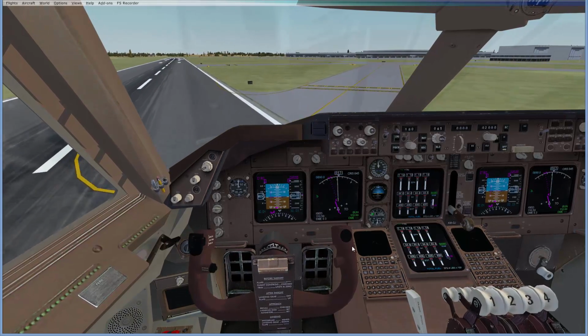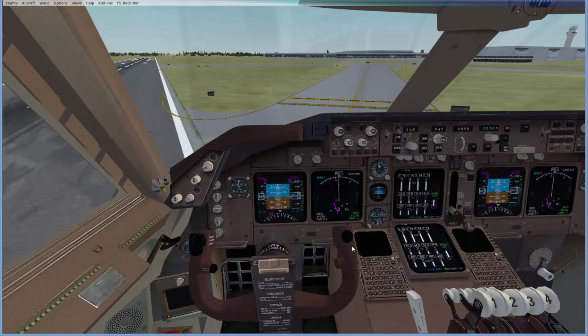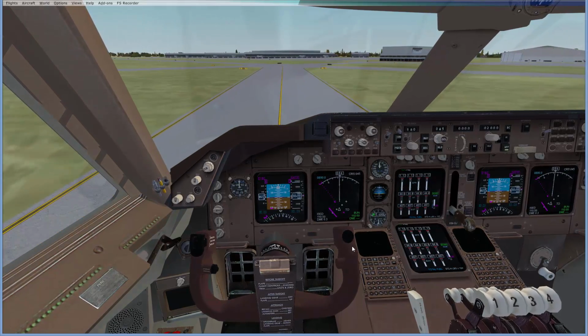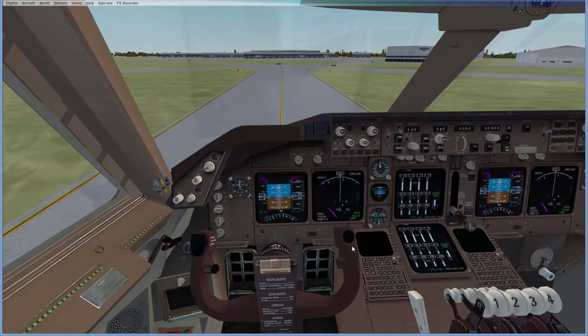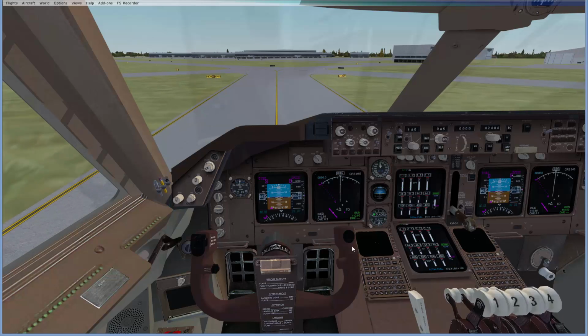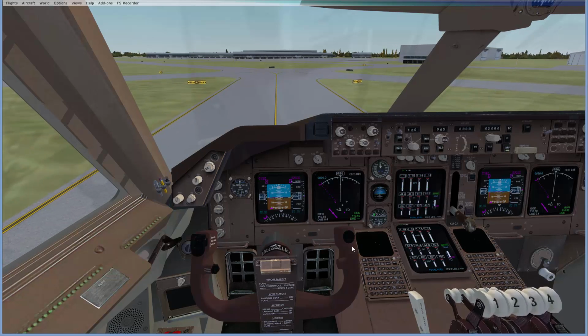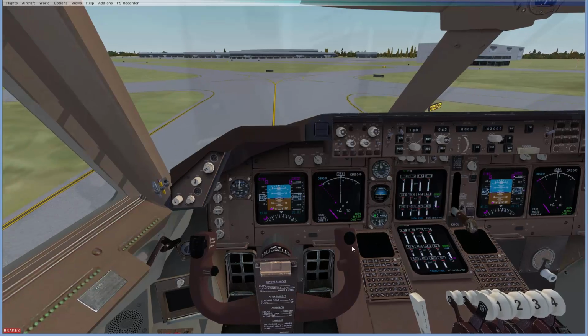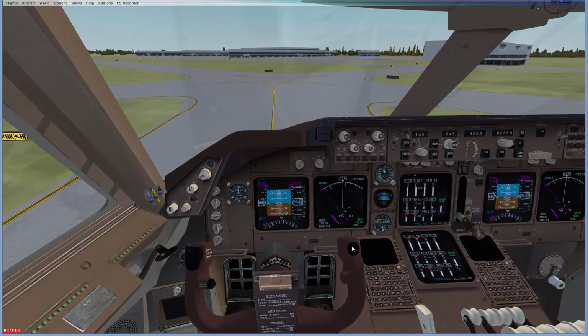And there we are. That's how to do a takeoff, fly a circuit using the autopilot, use the GPS to help you to line up for the runway for when you come back, and how to use the ILS and land the standard Boeing 747 jumbo jet in FSX.